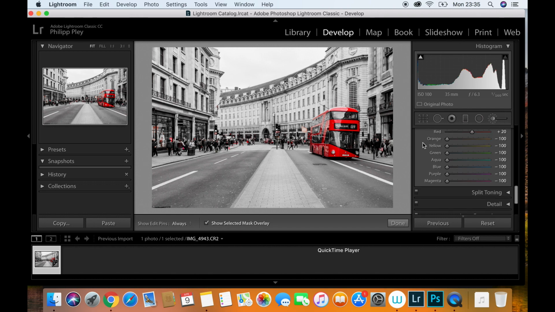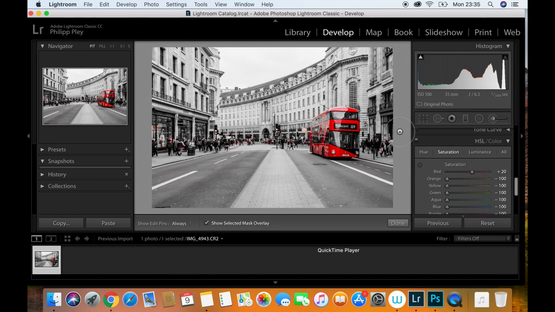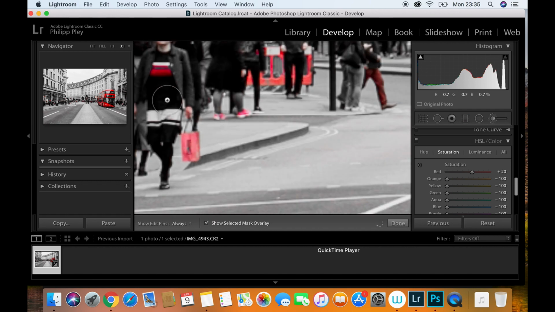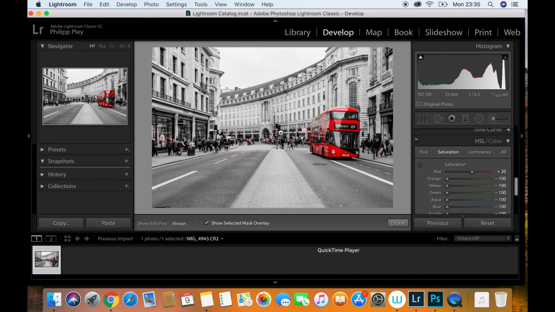And as you can see, by stripping out all the colors except for red, we're still left with a few. So over here, you can see this lady's shopping bag, some red pants over here, red shoes, and we really don't want that in our photo. So I'll show you how to just clean up the photo and get rid of these remaining little red bits.